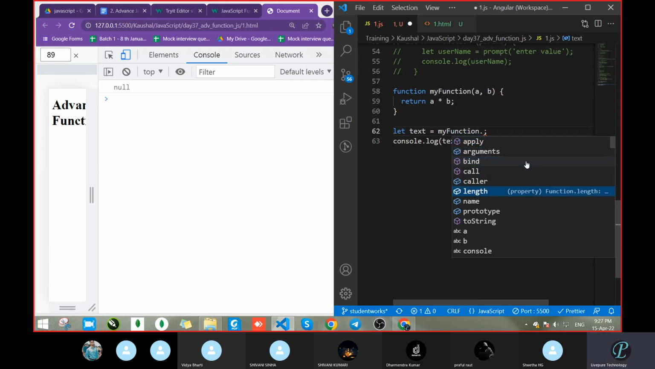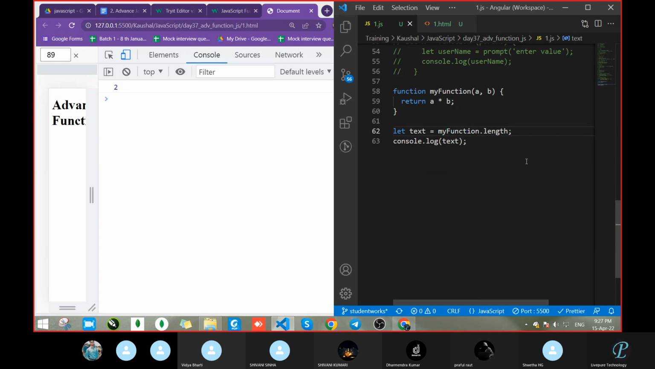Then call length, check that length. The length is 2. It's showing that the length is 2, for the two arguments A and B. It's showing the parameters. So with the help of these different properties that the function has, we can get all the properties and manipulate them as per our need.